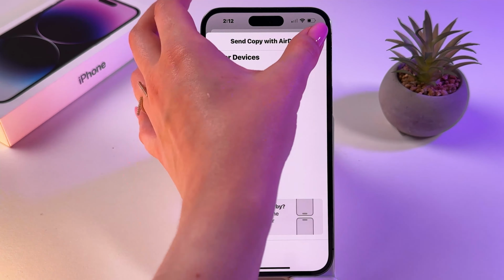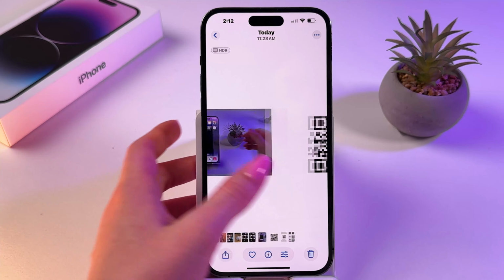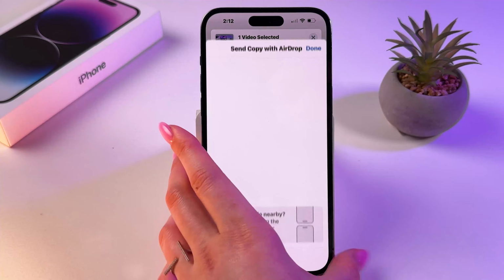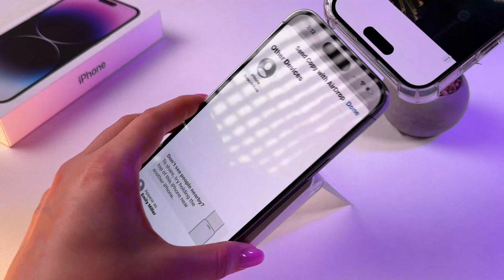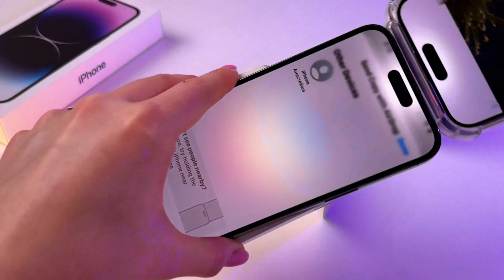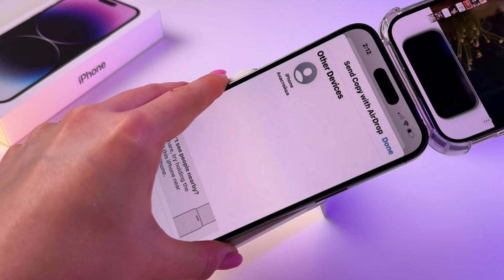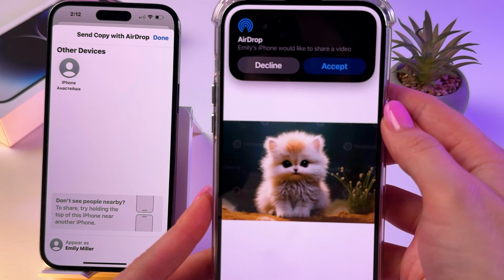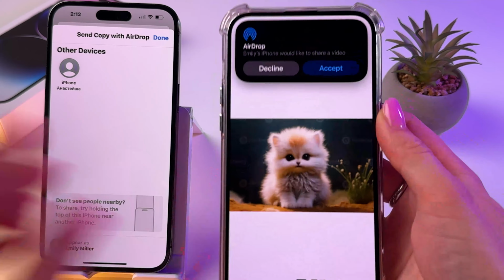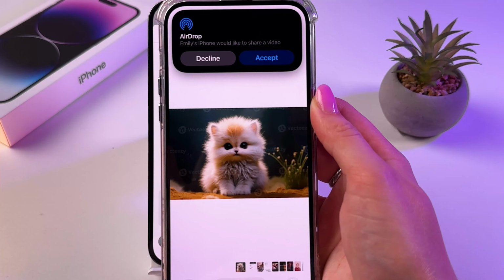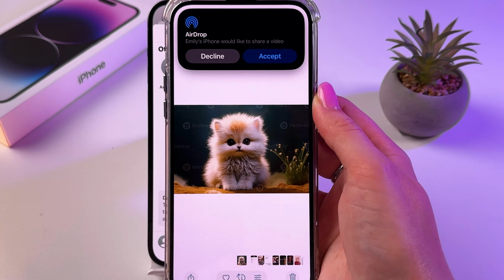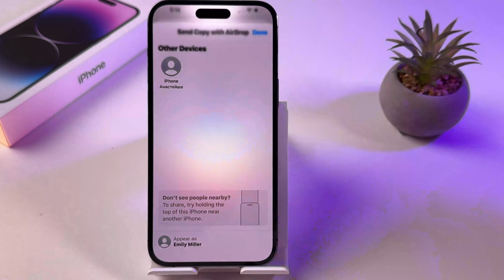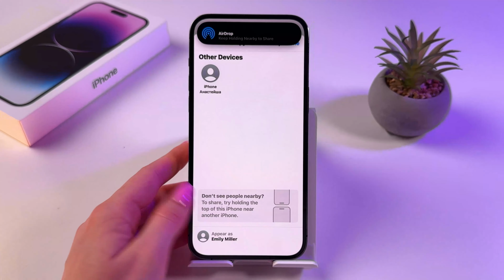Also, as you can see, to transfer files from iPhone to iPhone, I can just hold the tops of the phones like that, and I will see this pop-up window again that this device would like to share a video. So I can either accept it or decline once more.